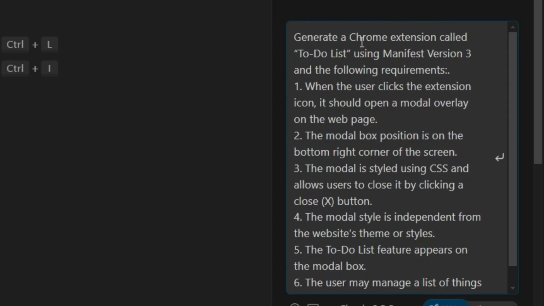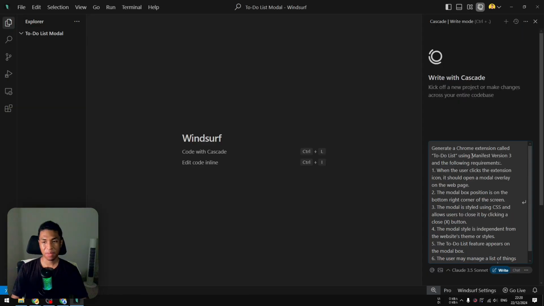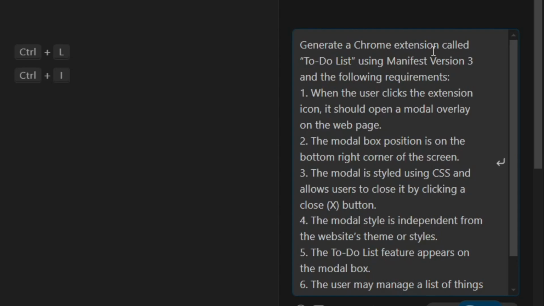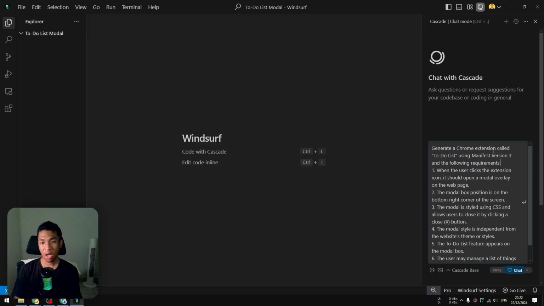The prompt is: generate a Chrome extension called to-do list using manifest version 3 and the following requirements. Manifest version 3 is very important. This is just the best practice when creating a Chrome extension, because Google will change the requirements in the future, so you want to make sure that your Chrome extension is future-proof. Requirement number one: when the user clicks the extension icon, it should open a modal overlay on the web page.